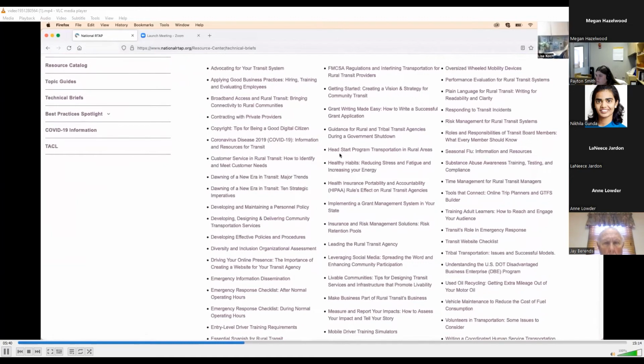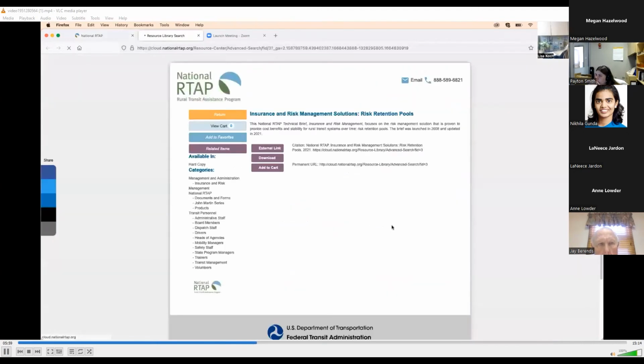So one I looked at right away that might be interesting to folks in rural Kansas is the Head Start program, transportation in rural areas. You can look at effective policies and procedures, leading the rural transit agency, and the transit website checklist that I talked about earlier.